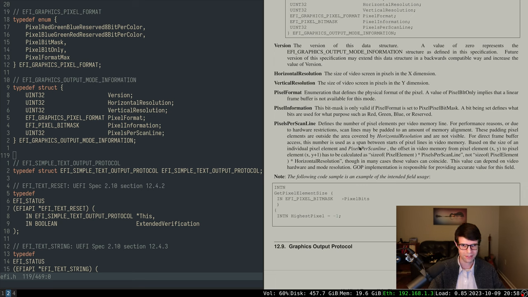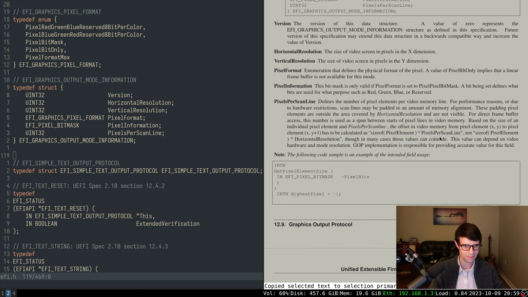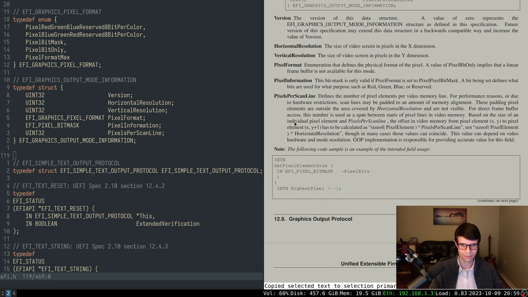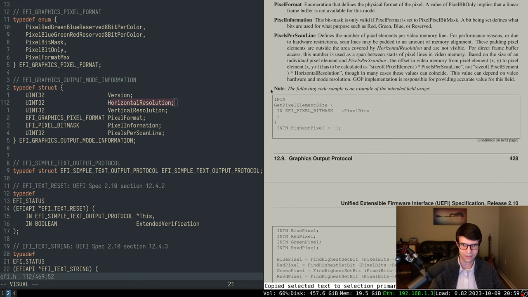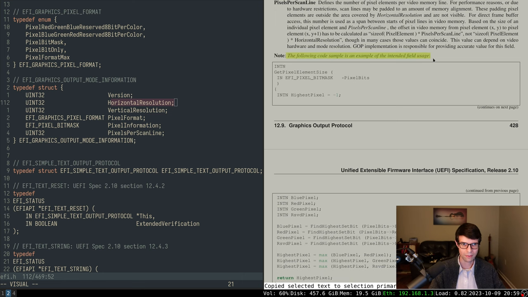For direct frame buffer access, it is used as a span between pixel lines based on the size of an individual element, pixels per scan line. The offset XY to XY plus 1 has to be size of element times pixels, not times horizontal res. In many cases, they can be the same thing, and they probably will be mostly. Sometimes they might not be. So for full genericity, which is not a word, full genericness, we probably want to multiply by the pixels value and not just plain horizontal res, if we're doing graphics calculations or drawing, you know, emojis or something.